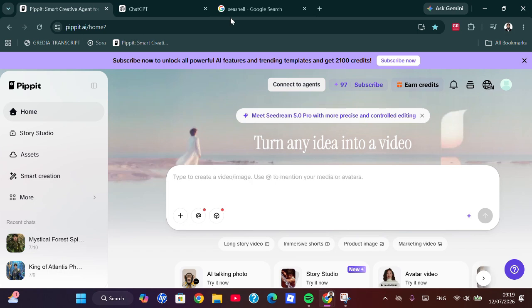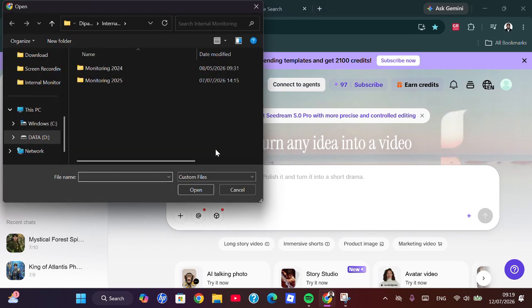In today's video, I'm going to show you how you can turn your photo into a video game character using Pippit AI for free. Okay, let's get into it guys. First, you're going to open up Pippit AI website, then you're going to sign in to get free credits, and then you're going to go to the home menu and upload your photo here.